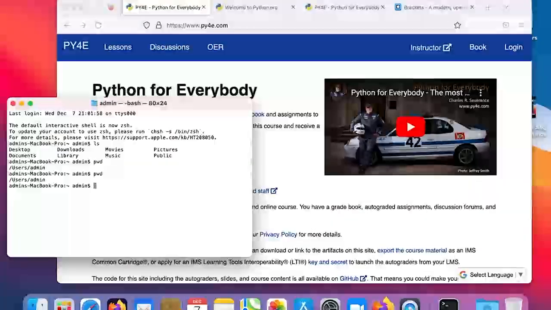So our goal is to install Python. Now the first thing to do is to check to see if you've already got it installed, because you can type the command python --version and see that we have Python 2.7.